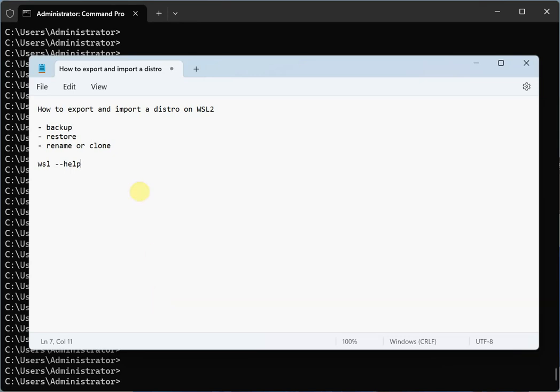Alright, in today's short video, we're going to demo how to export and import a Linux distro on WSL2. The reason we want to export and import is that sometimes we want to back up our distro, and sometimes we want to restore just in case. Also, this export and import can be used to clone a distro or rename a distro. So let's get started. The whole process is very simple.